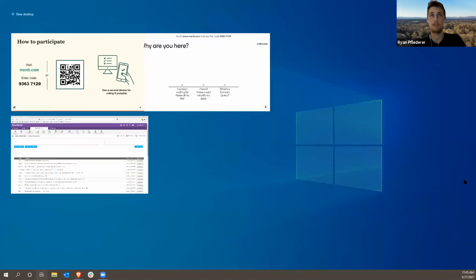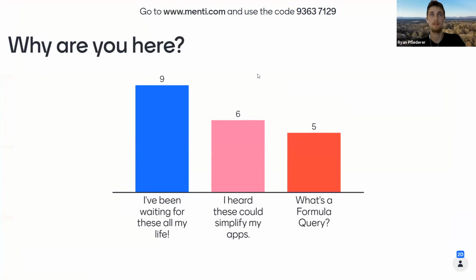Awesome. Hopefully everybody is good. We're going to jump into the Menti. And if you still need the code, it is up here at the top of the page. If you go to menti.com, enter that code, and you'll be able to answer in.